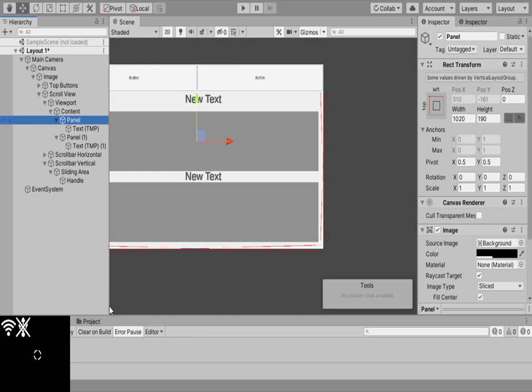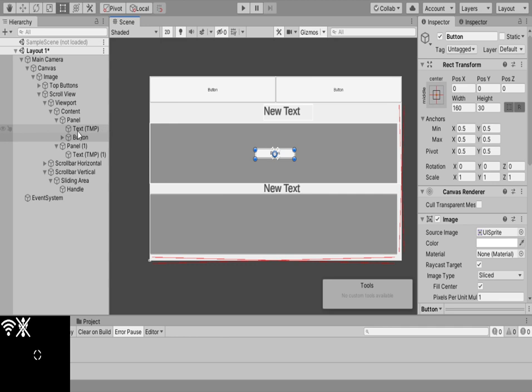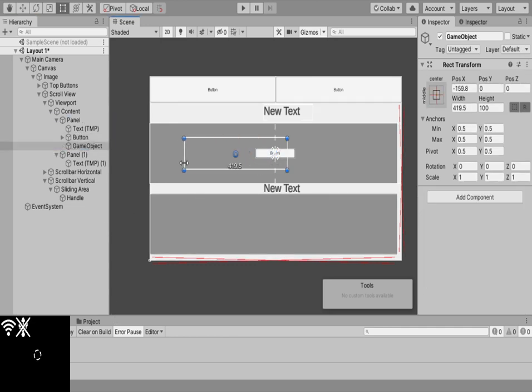Now what I want here, just throw a button here. Now that we have this button, before we actually do that, just want to create an empty. Let's go ahead and grab this, just like this.